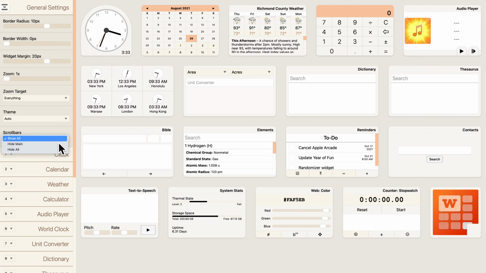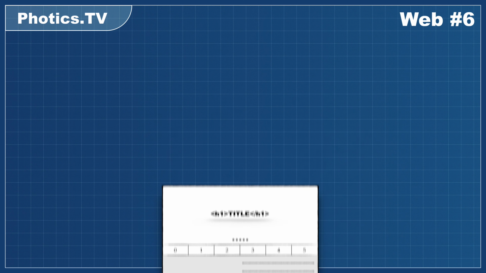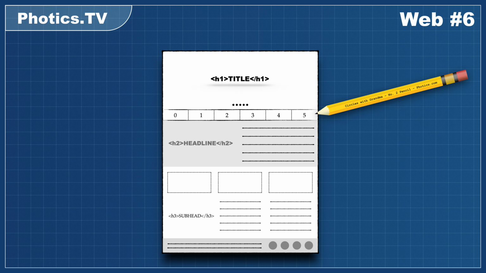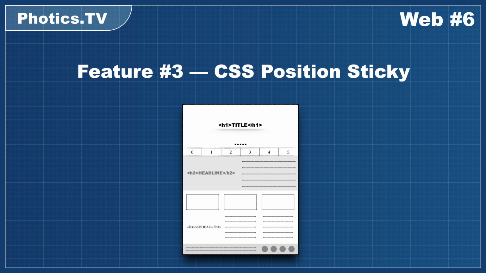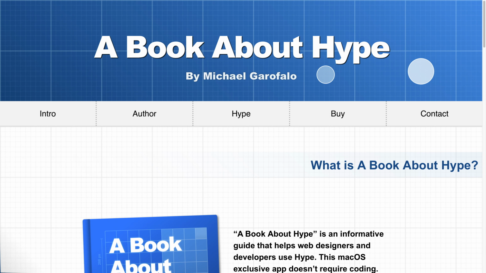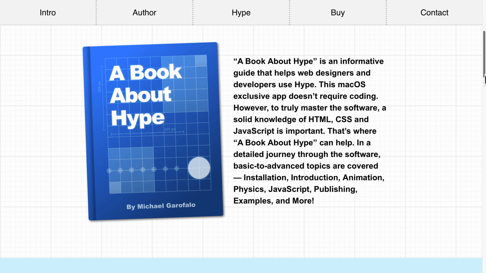Yet, this feature is not limited to WebView-based apps. It can be added to websites. All you have to do is drop support for Internet Explorer. And when you're building websites, there tends to be a navigational menu. This leads to the third feature in this list, CSS Position Sticky. Instead of having the menu scroll off the page, it can stay stuck to the top of the page.